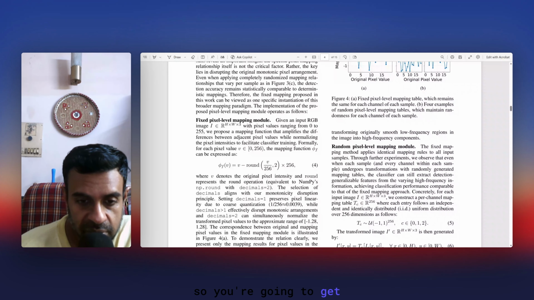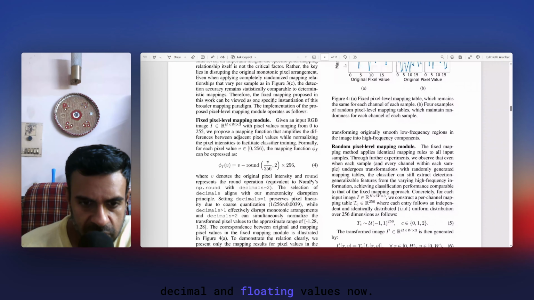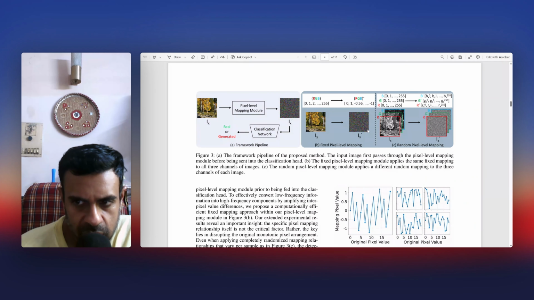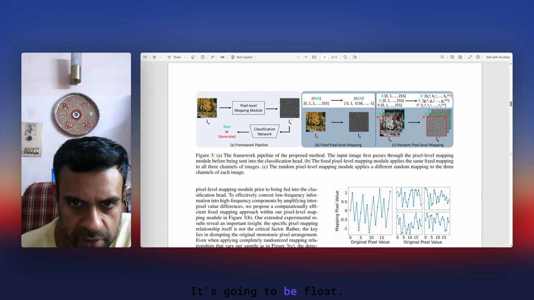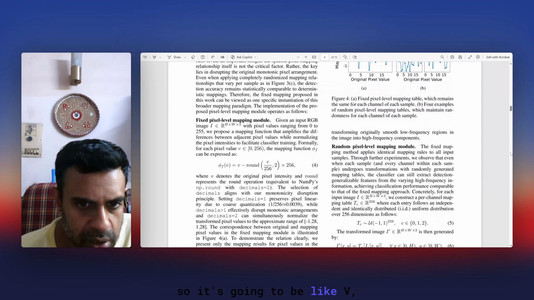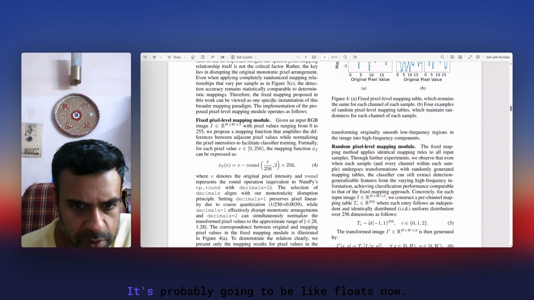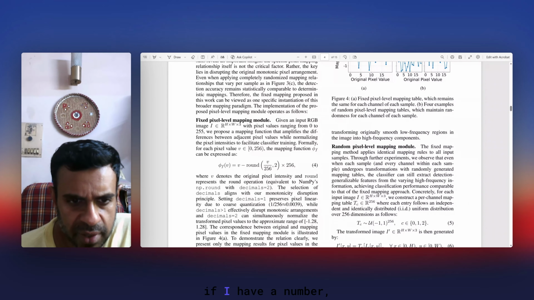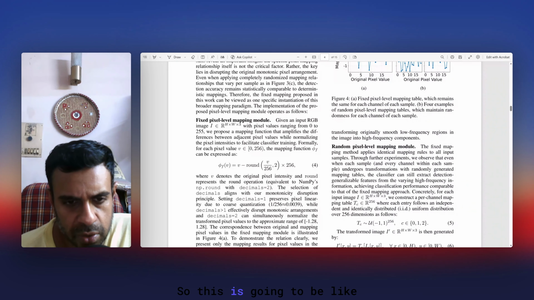So you're going to get decimal and floating values now. That's another interesting thing. What we see here is a rounded version, although the actual value is going to be a float. So phi f of v is going to be floats now. For example, if the pixel intensity is 0, this will be 0 minus round of 0 by 256, which is again 0. So everything is going to be 0.